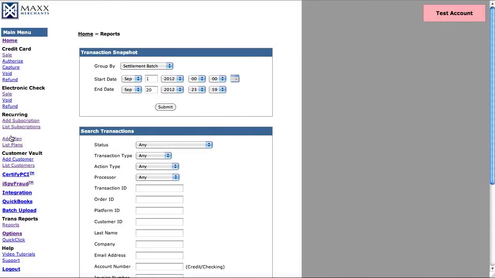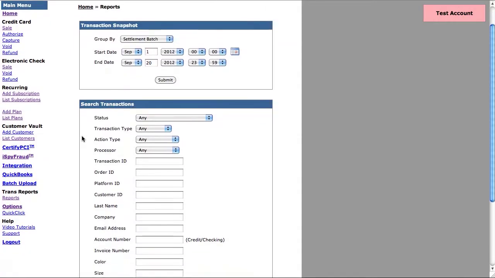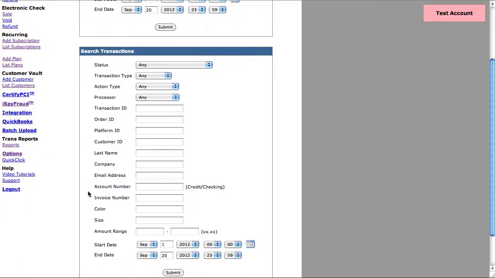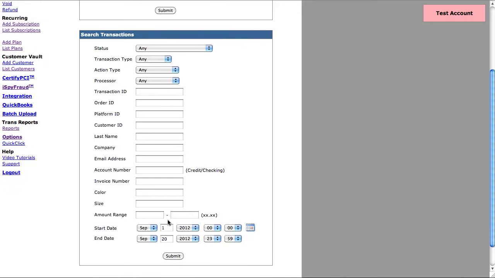In this screen, we've got the transaction snapshot at the top, which allows us to look at transactions as part of a settlement batch. The search transactions in the second portion of the screen lets us search for individual transactions. These are all the fields that we're able to search on, and you'll notice that invoice number, color, and now size are actually searchable. So if we want to look for green blazers size large that have been purchased, we can search those particular transactions only. A very nice feature.